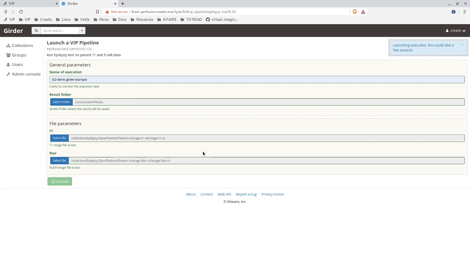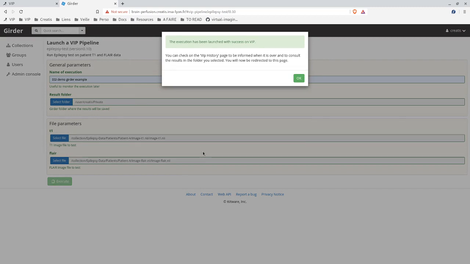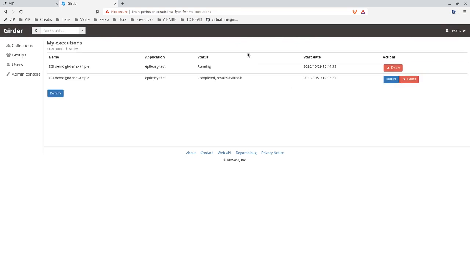So it is starting. What is going on right now? The execution is submitted on VIP and will be run exactly as the one I launched before on the VIP portal, except that VIP will be able to fetch the input files from Girder and to upload the output files on Girder. So now it is started. I am invited to go on a Girder page where I can check the status of all the VIP executions I submitted from Girder. When an execution is finished, there is a link to the results, as for the other executions I launched before.